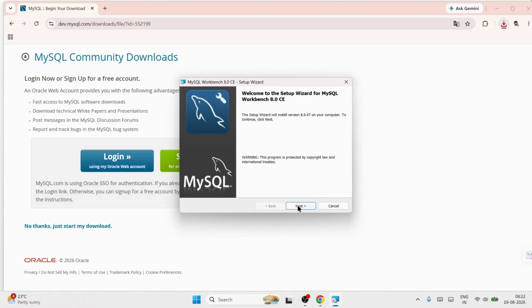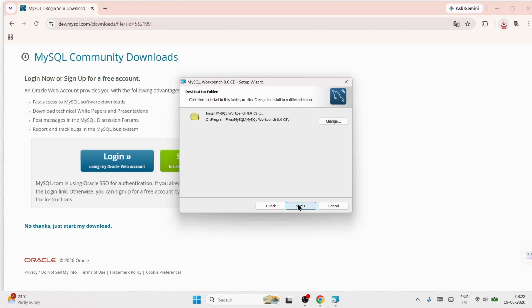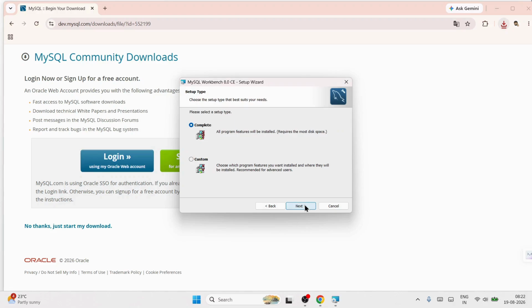Okay. Then next, if you want to change the location where the installation is to be done, you can change this. By default, these are the default locations where it gets installed. But if you want to change the location, you can change. It's up to you.